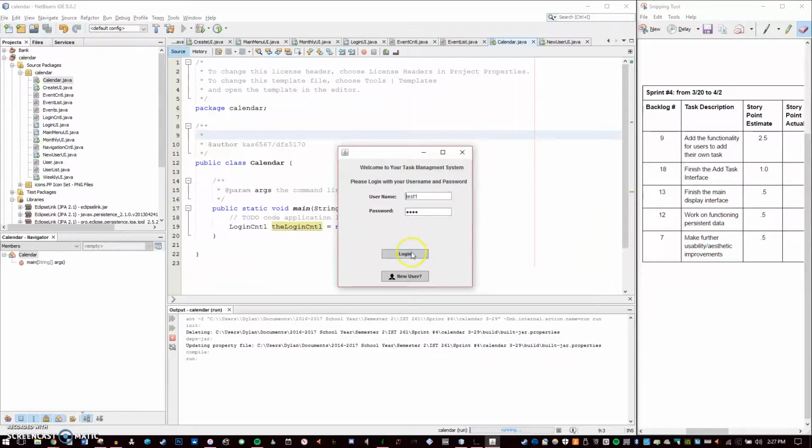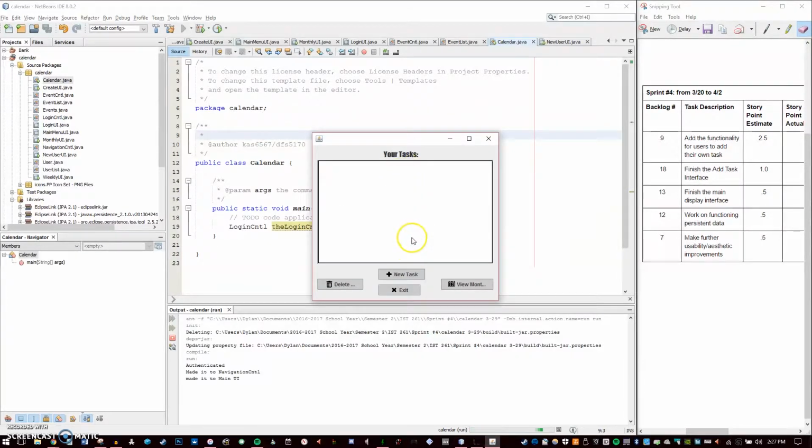So to continue, I'm just going to log in. You'll notice big changes here on our main home interface. We actually got rid of the column system we were using previously to display our data.